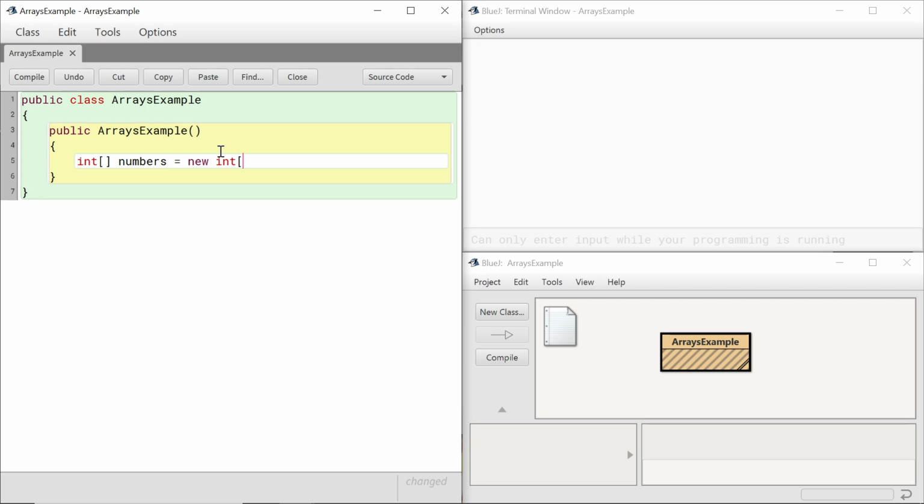So int numbers, we want a new int array of 5 entries. What you have to do here is type new and then the type of the array that you want again, and how many entries. So here we want 5. So we've got that there. So what can we do now?